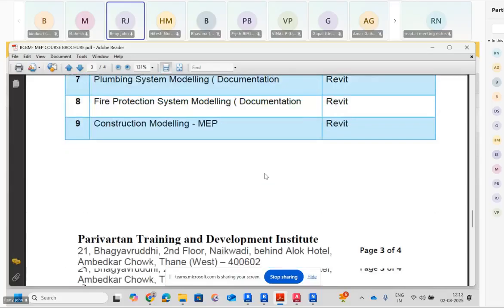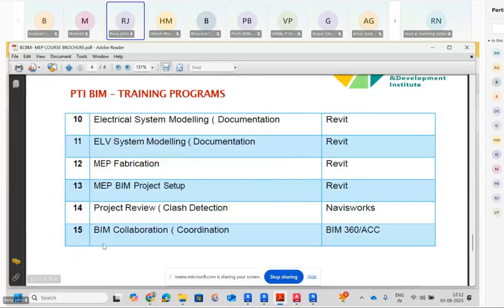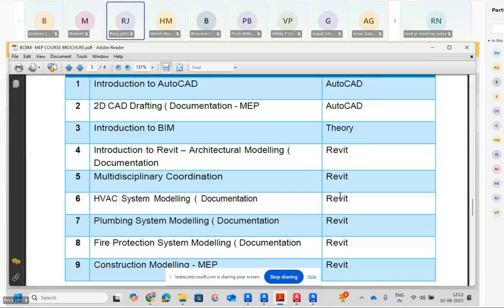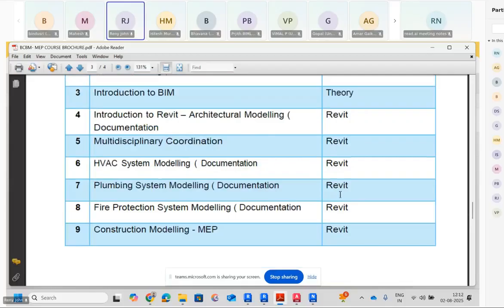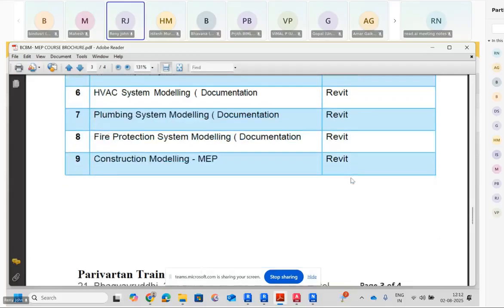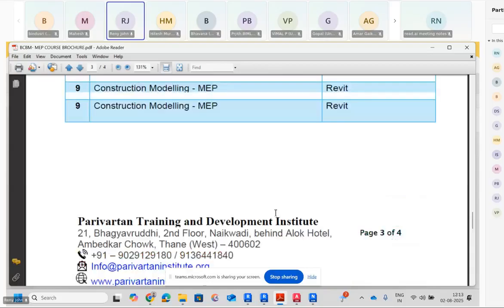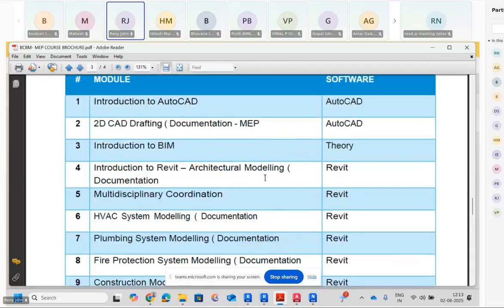You can see that altogether we'll have around 15 modules. It may seem a little lengthy, and it's overall divided into 4 softwares. We'll start with AutoCAD, then we'll move on to Revit. Revit is the longest module we'll be covering. After Revit, we'll go on to Navisworks, the clash coordination, and then we'll go on to the collaboration part, that is Autodesk Construction Cloud. So basically, these 15 modules are divided among these 4 softwares.